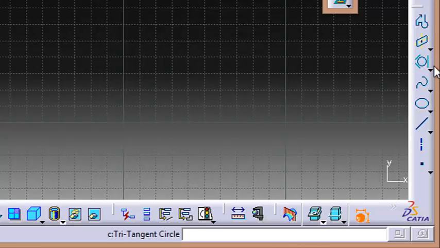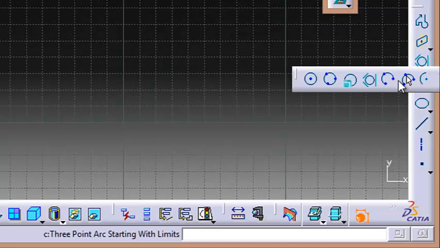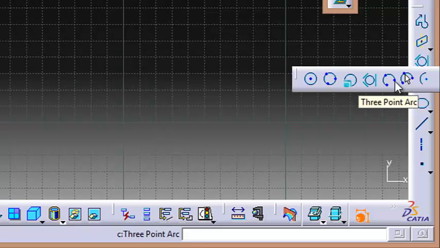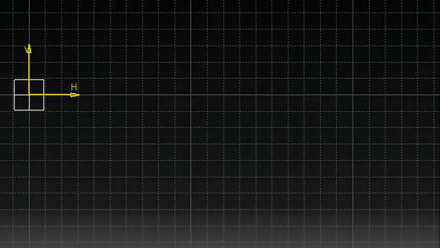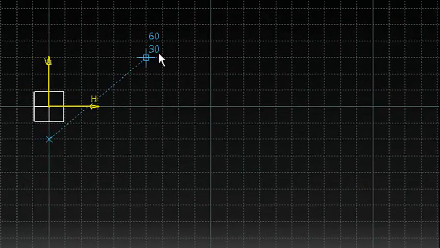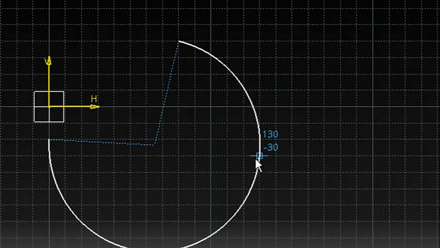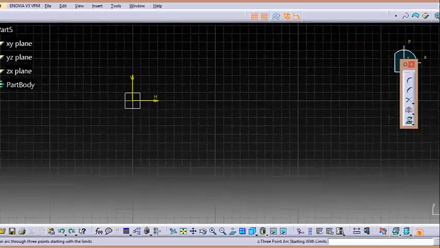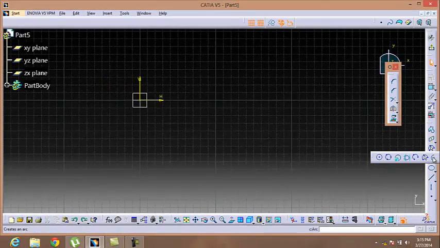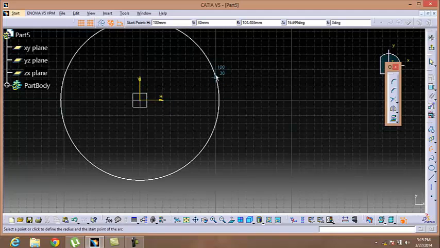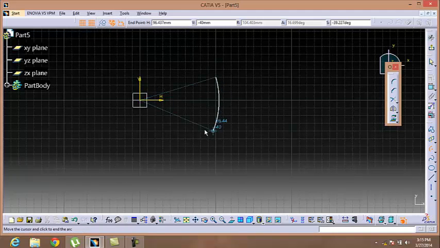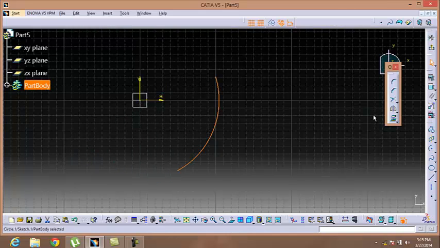The next option is 3-point arc. It is similar to that of 3-point circle. 3-point arc with limits. The last one is a centered arc. We have selected the center, the first point, and let it be the second point. That's our required arc here.